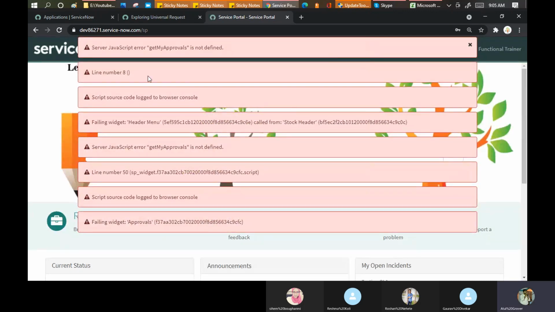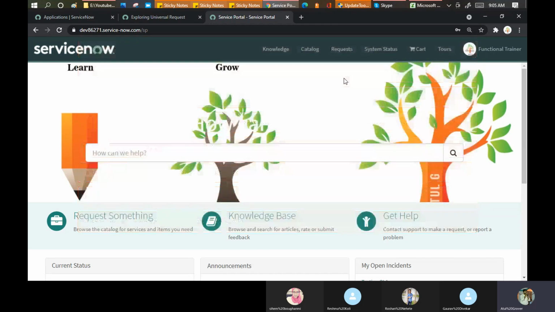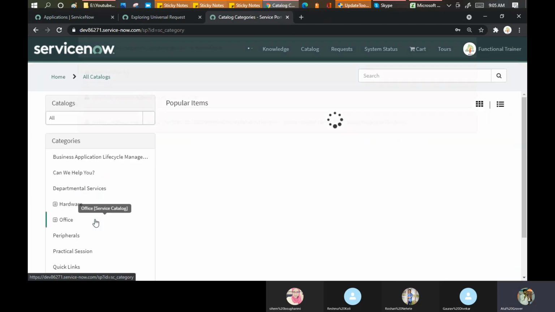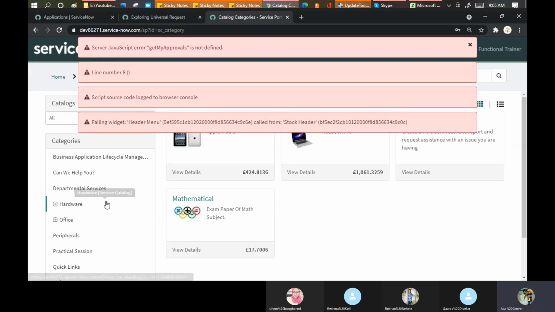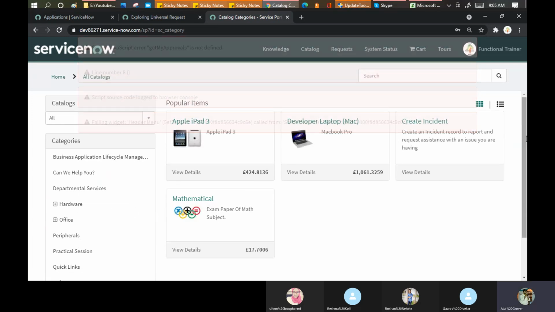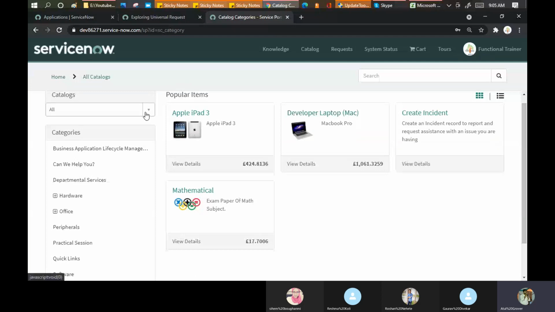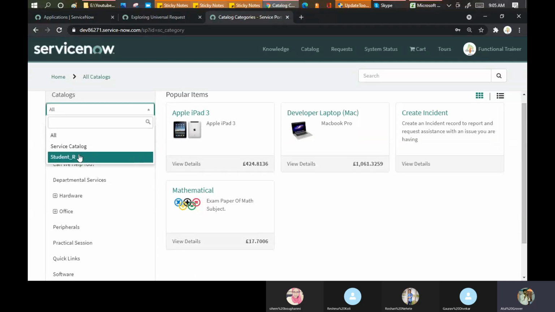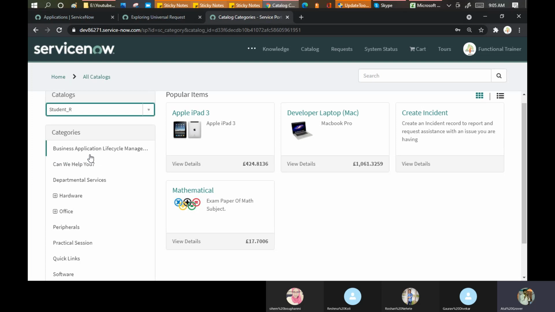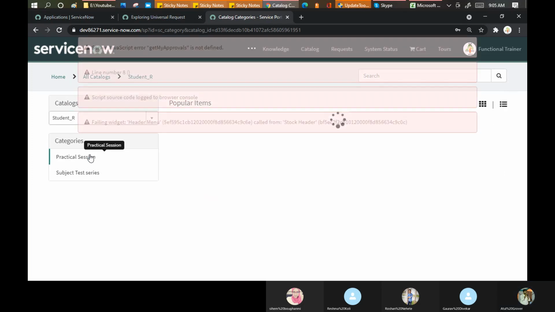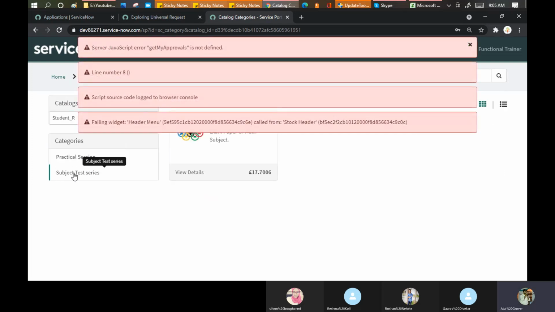So today I will discuss these particular issues. We need to close it. I go to the request something here. And see, he created one catalog called the Student R. When I click on the Student R, I get the categories as well. I get two categories, practical and subject series.